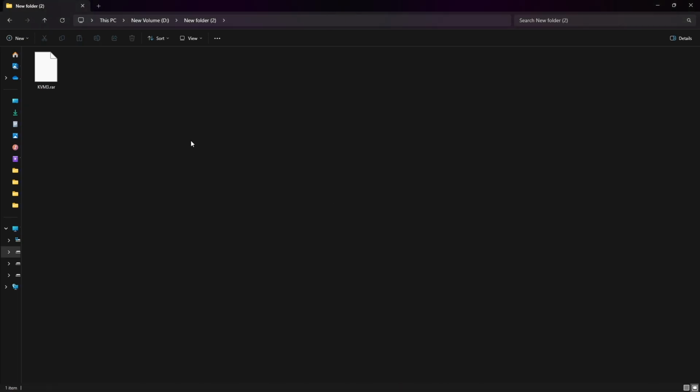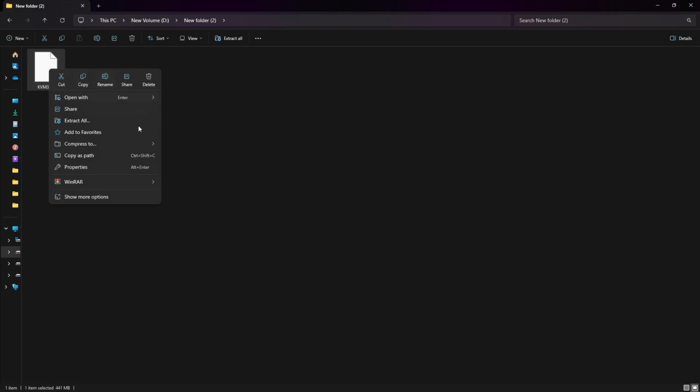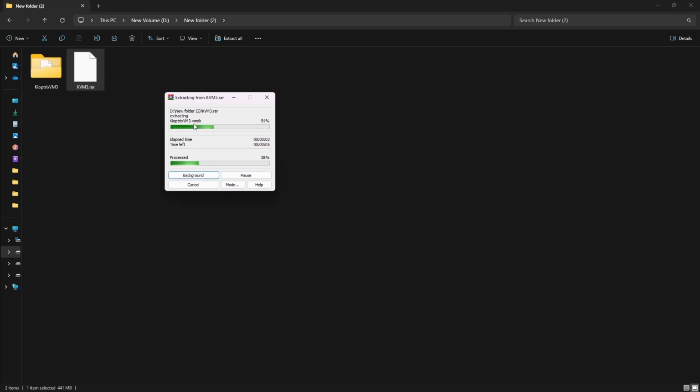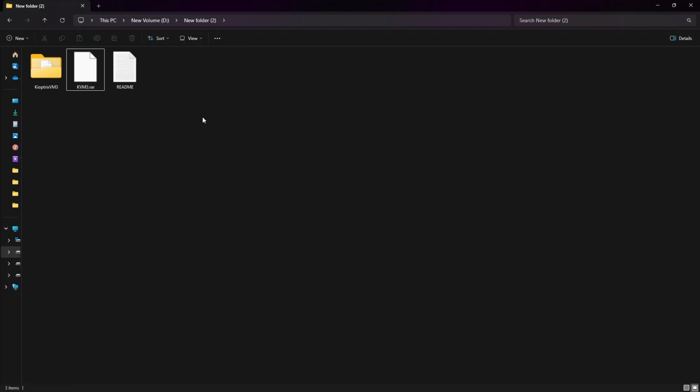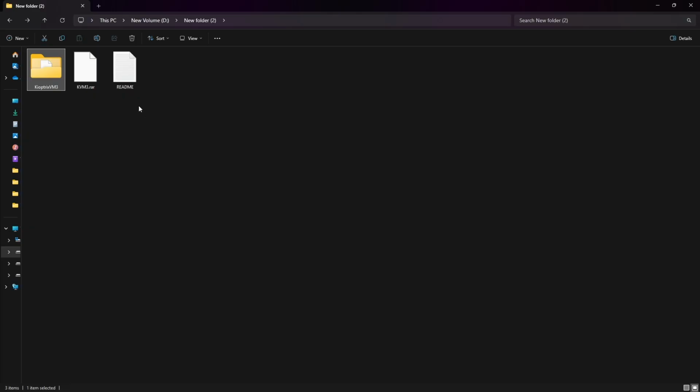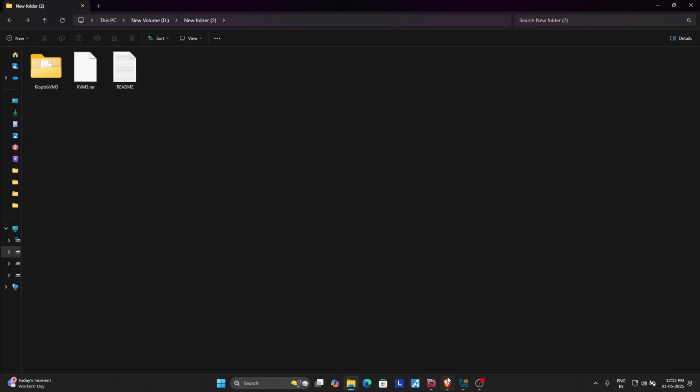So I'm just opening my file explorer. I just need to extract this .rar file. My extraction started, and it's basically a .vmdk file, which is a VMware file, but we can import it in VirtualBox. So we can just double click the extracted folder. In the folder, you are gonna see a 1 KB VMware file and the .vmdk. And here there's a readme. Anyways, I'm just moving to my VirtualBox.